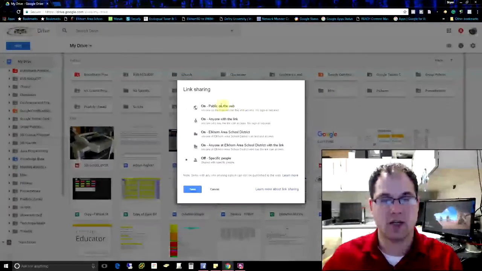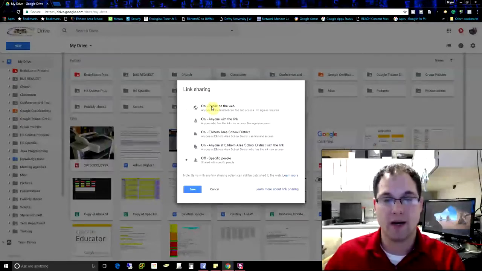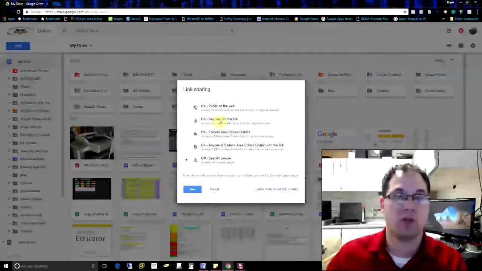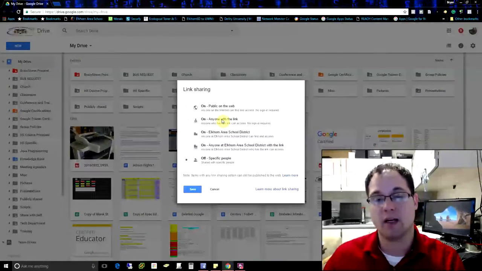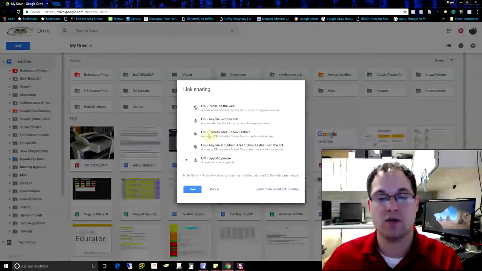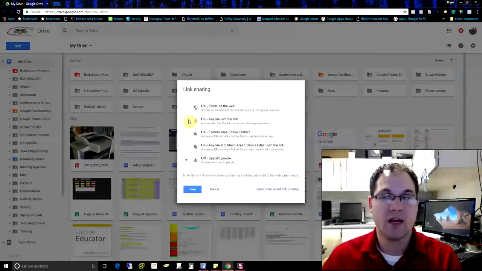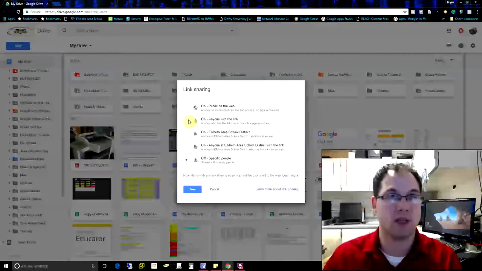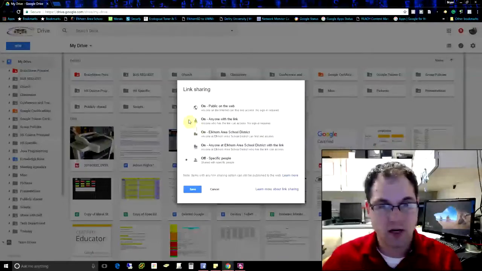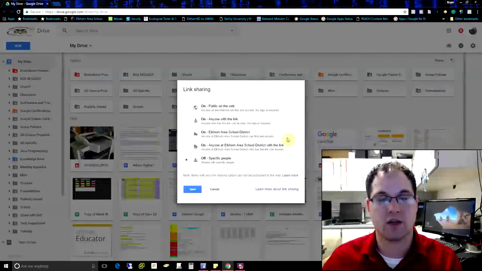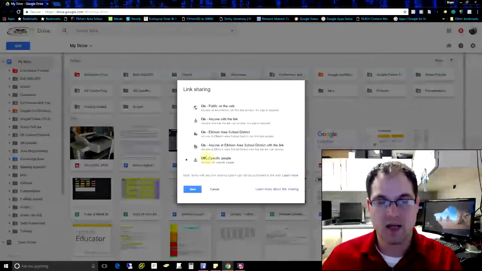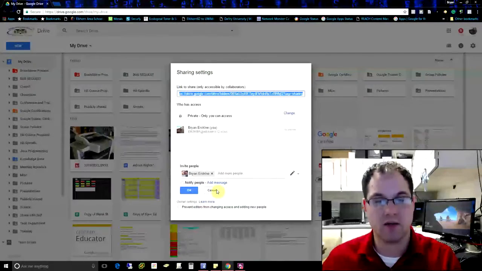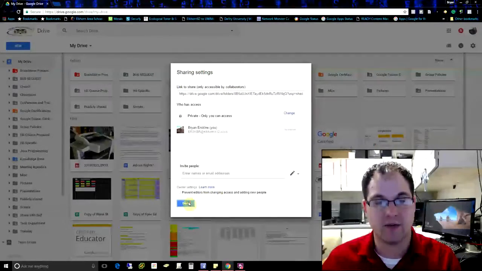You can also hit the change button up here. I can put it public on the web where anyone can search it, find the link, and use it. Anyone with the link means that it's not searchable on, say, Google, but anyone who is given the link can access it. Now I do use this for quite a few things. I take a couple of folders, presentations, things like that, and I will put anyone with the link, and then I'll just post the link out to the sessions that I'm giving. You can make it so that it only shares it with the district that you're at. And then you can have it off so only specific people can access your document. So again, you have a lot of different options here with sharing an entire folder.